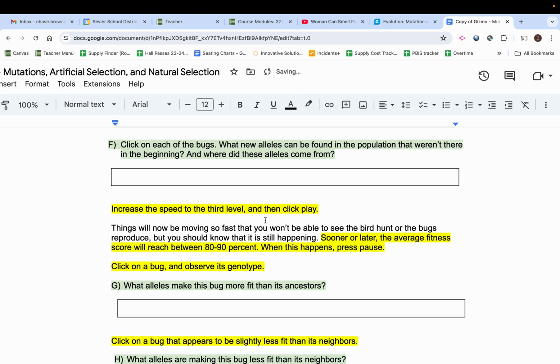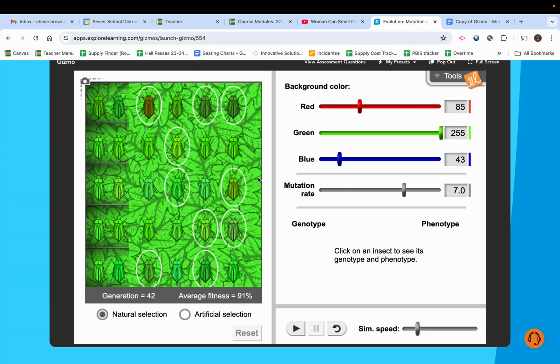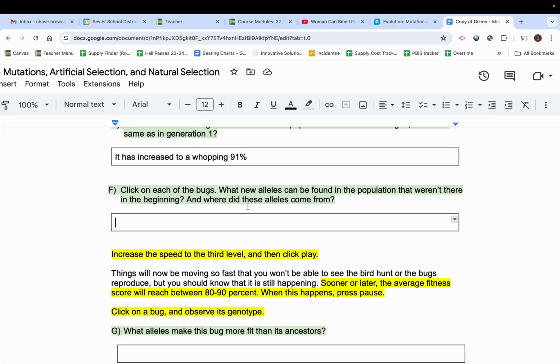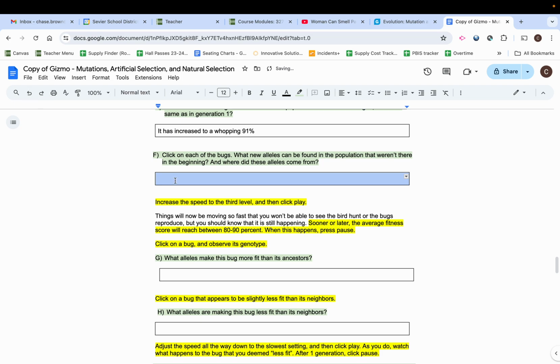There we go. Click on each of the bugs. What new alleles can be found in the population that weren't there in the beginning? And where did these alleles come from? Now we've got red alleles, yellow, black. Oh, darn it. Maybe I'm zoomed in too much. It's giving me grief. There we go.